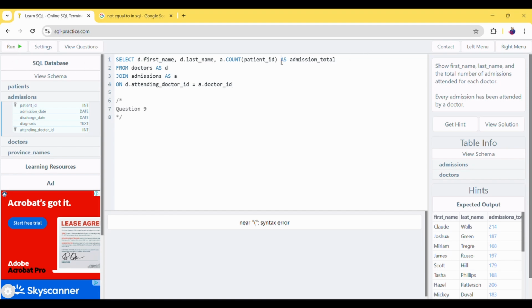Alright, I don't know what is wrong with this. It's really weird. Okay, let me remove this. And then let's run it. No such column, D dot attending doctor ID. Okay, something is really wrong.